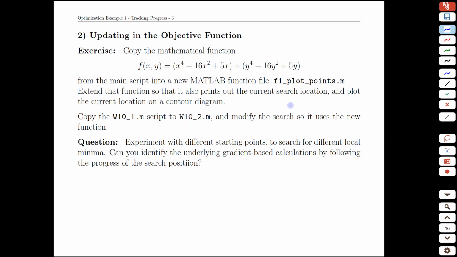If we do want more detail in the output as we go, what we can do is make our objective function a lot richer. This is the key ingredient for our objective function. You tell us x and y, this function gives the function value back. But we can piggyback on that to do other things with the x and y values at the same time. What we're going to do is create a new function called f1 plot points, which is going to do both. It's going to calculate this function value, and it's also going to plot the location of where we are currently.